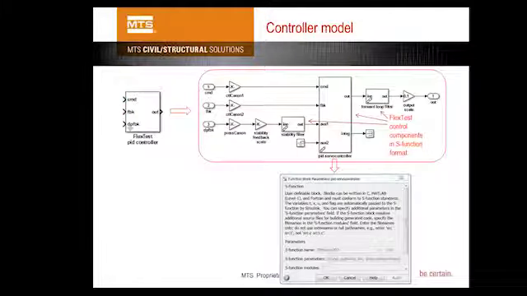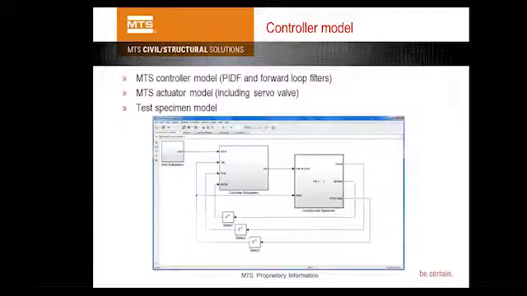Just under the hood a little bit, this is our controller model. Of course, sorry, maybe I'll go one slide back. So this is basically a very surface view. This is the controller model, and this is the actuator and the specimen. This is the so-called plant in control engineering terminology. Then, of course, that's the closed loop, where you close the loop and do the control system.